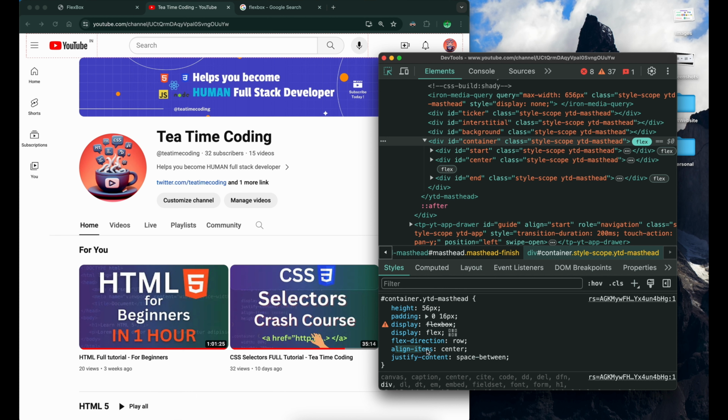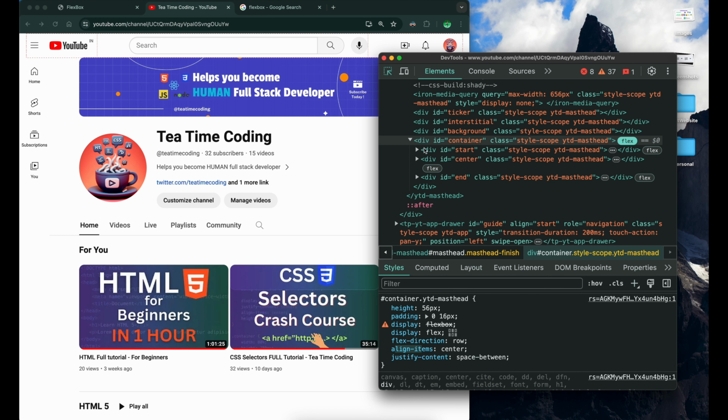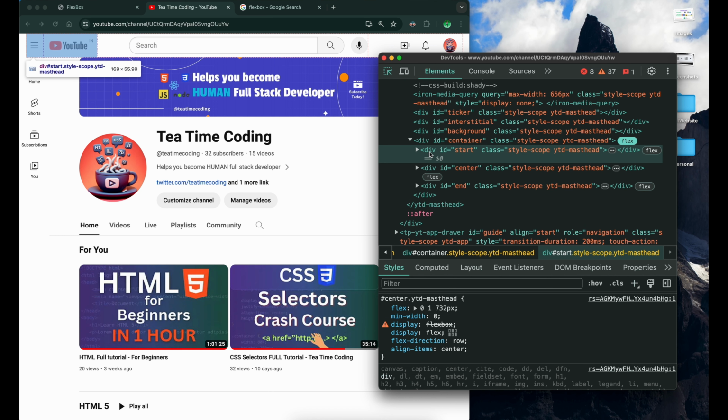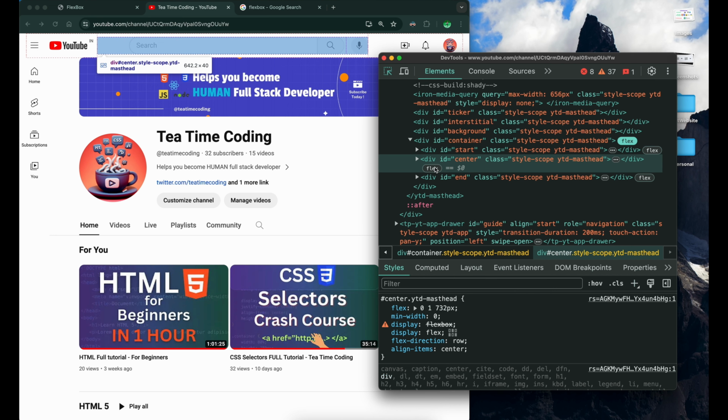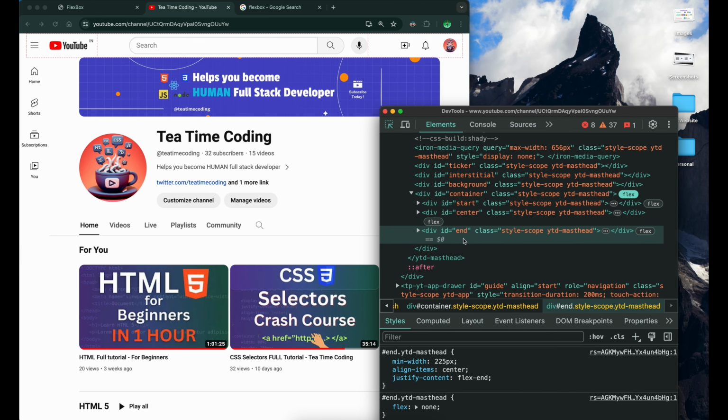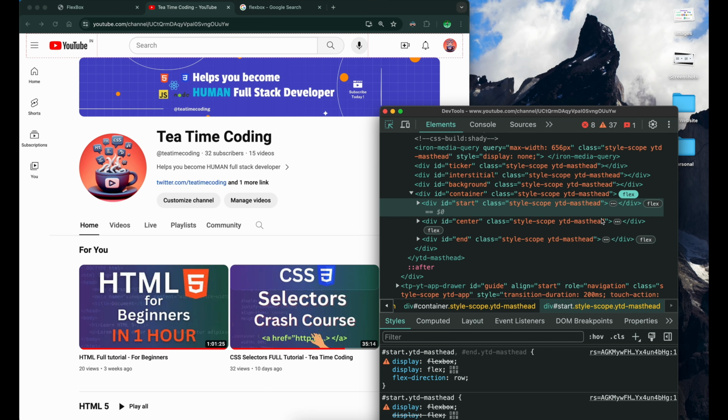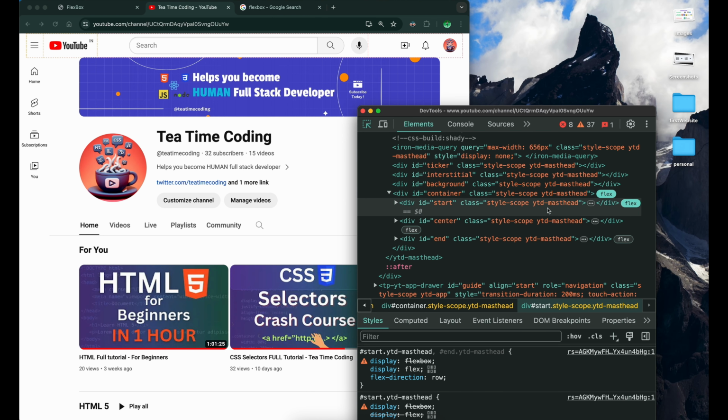So they are using align items as center. So inside it has three flex items. One is the YouTube logo and the menu icon, and second one is the search box, and third one is the profile icon and the notification. So we can notice all the flex items are also flex containers. That's why you can see this badge for all the properties.